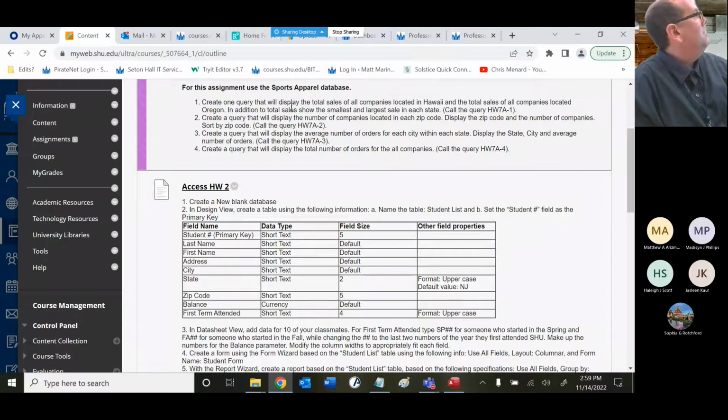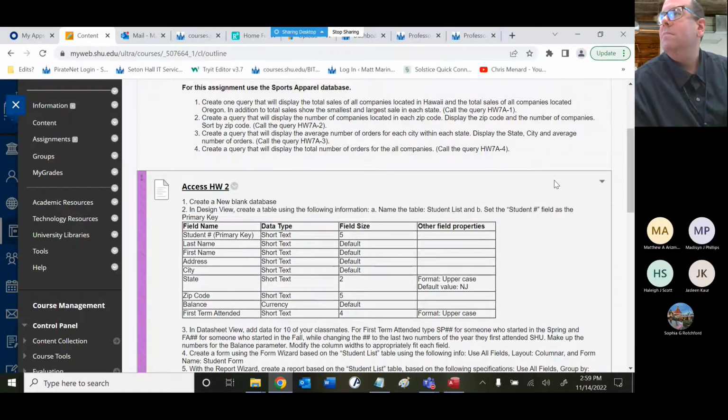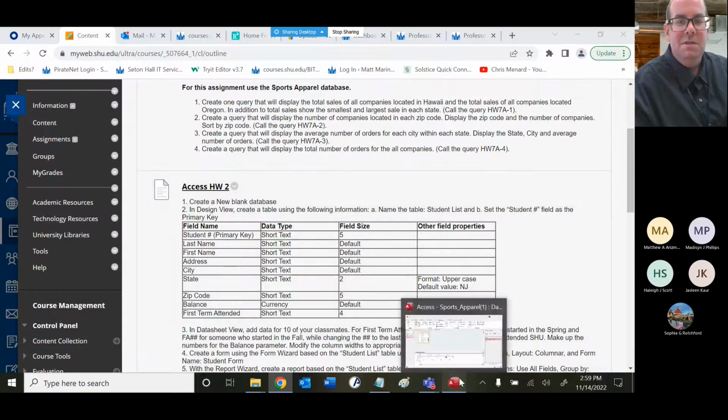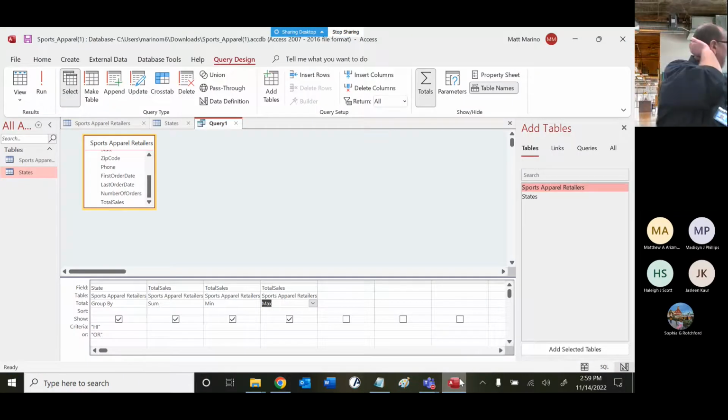In addition, the total sales show the smallest and largest tax in each state. That's why we have to use the criteria for those two, because we only care about those two states right now. So how many results do I have when I run this?